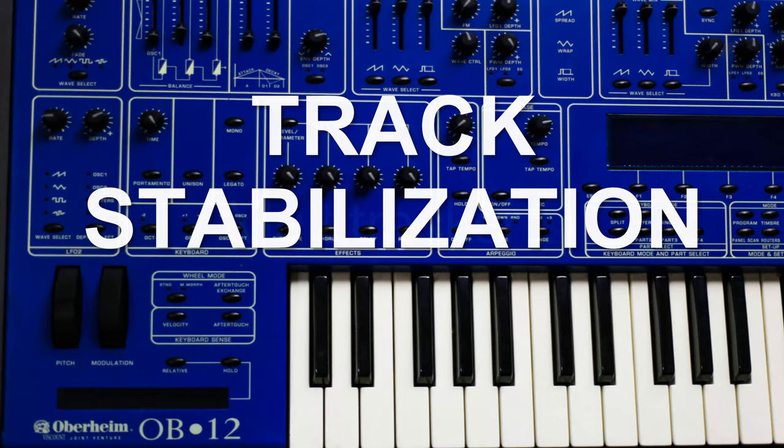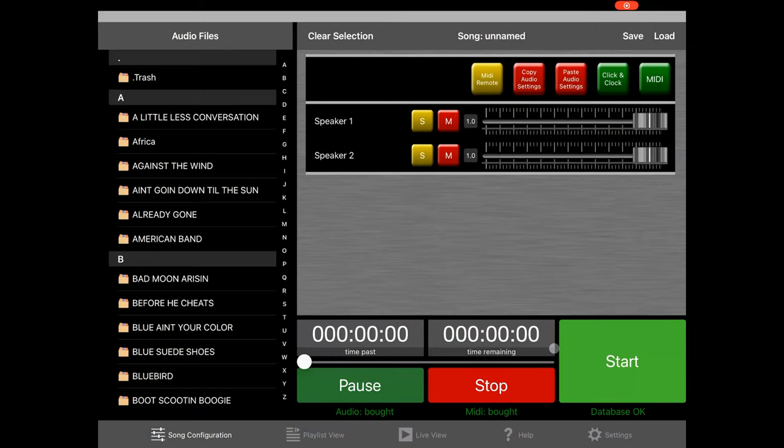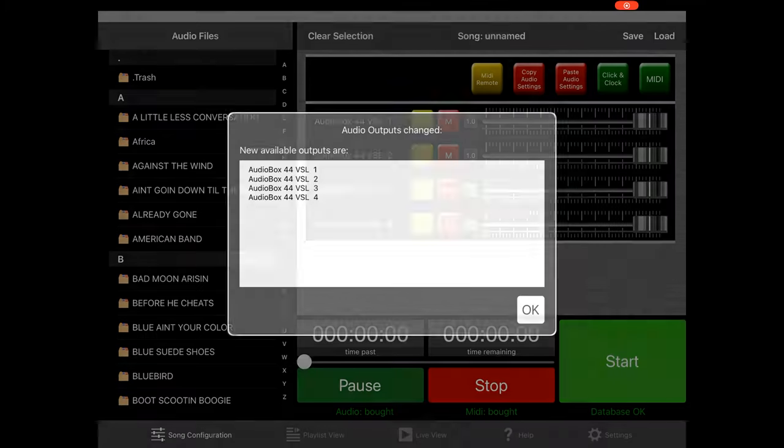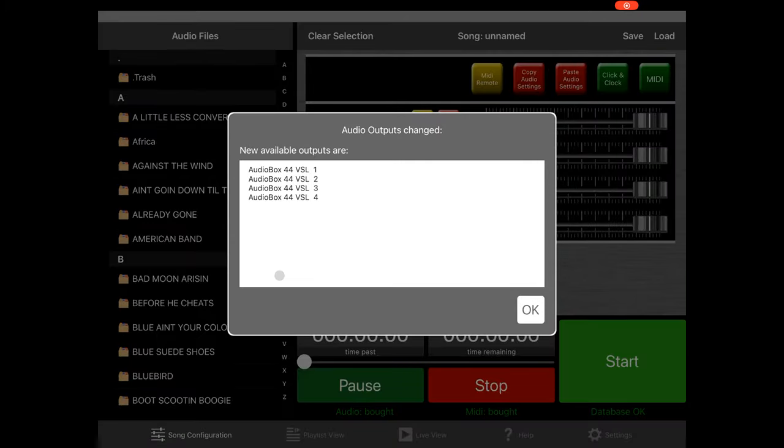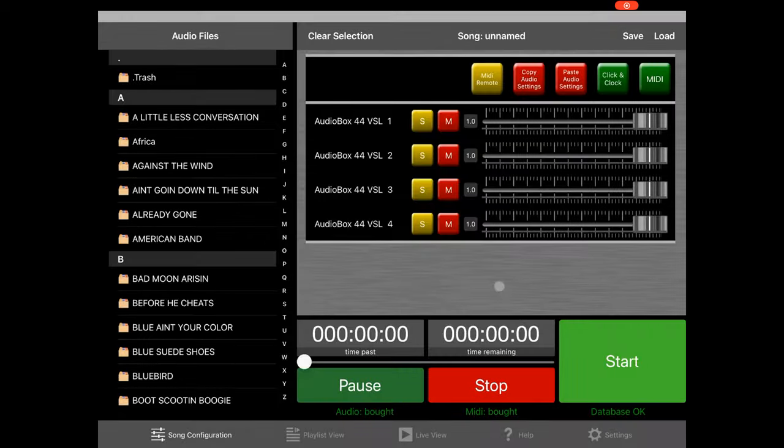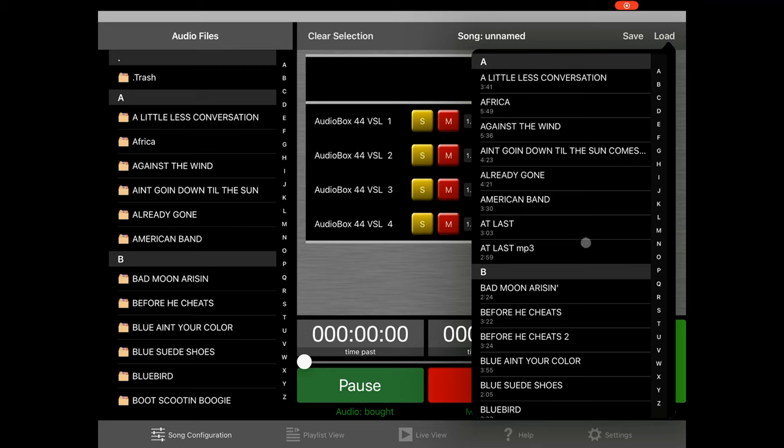Okay, so this is where we're going to launch Multitracker. Here we're going to plug in the audio interface. We're going to be using the AudioBox by PreSonus. It has a total of four outputs. One and two is stereo right and left for front of house. Three is for bass. Four is going to be for the click track. So we're going to set this up with one and two as the front of house, three as the bass, and four as the click track.